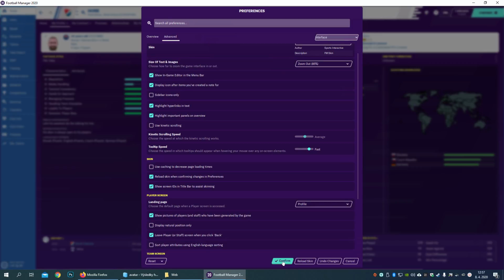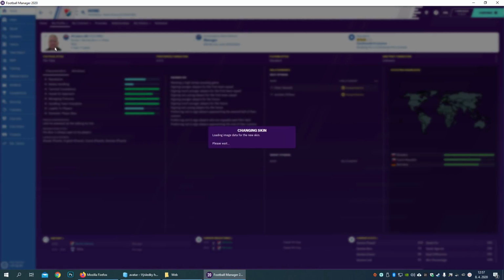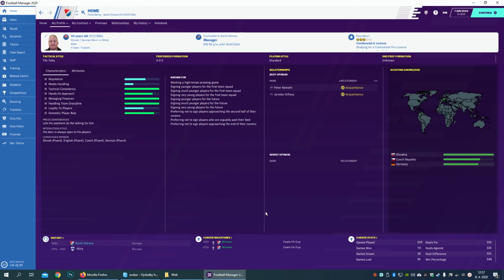When you do it so, as you already saw, your picture will be shown in your manager profile, and you see your own picture on every single panel of FM where it should be shown. As you can see, now I have my own picture for my own profile.